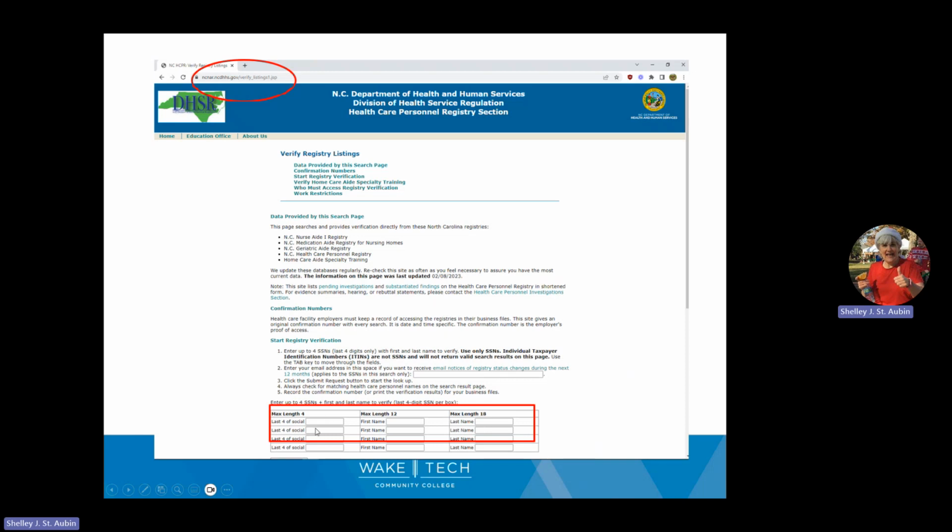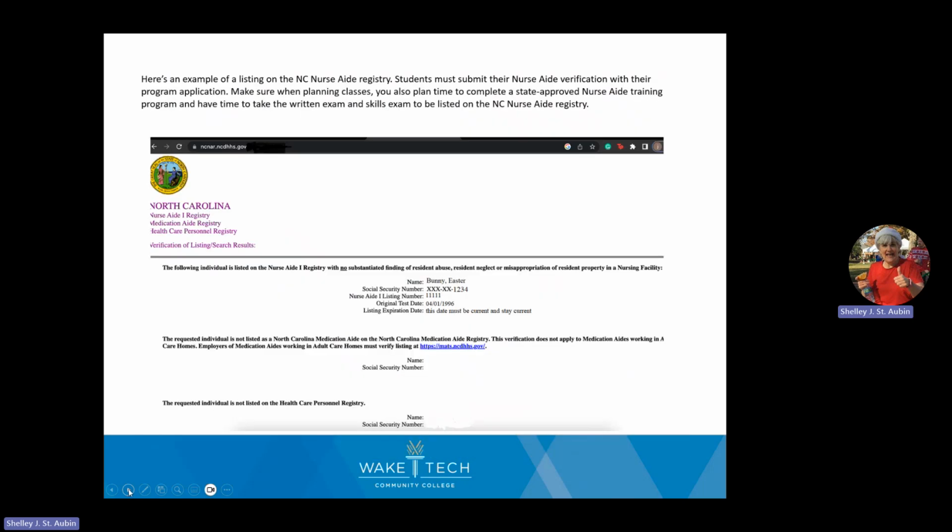You're going to enter down here at the bottom in the red box the last 4 of your social. You're going to enter your first name and your last name. And then what will come up is your verification. You're going to print this to your computer as a PDF, and then you're going to submit this page with your program application.